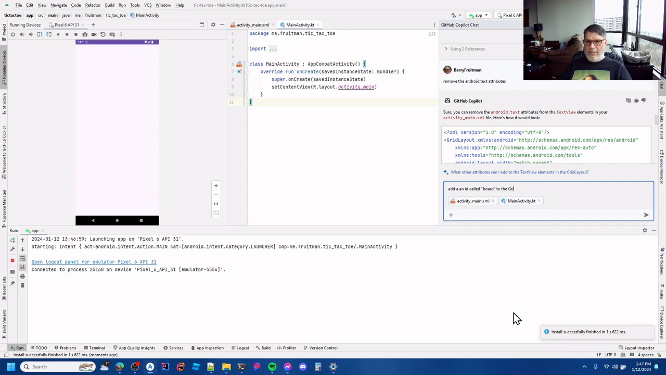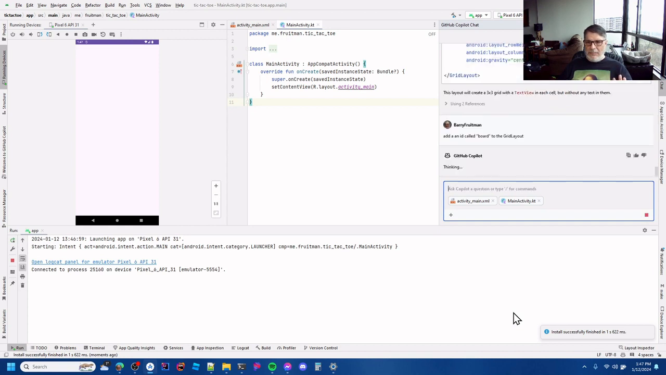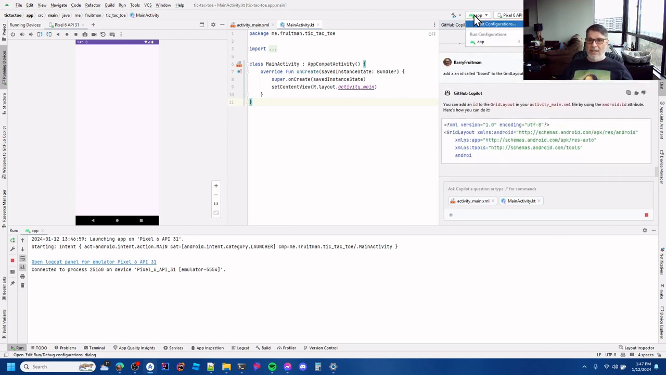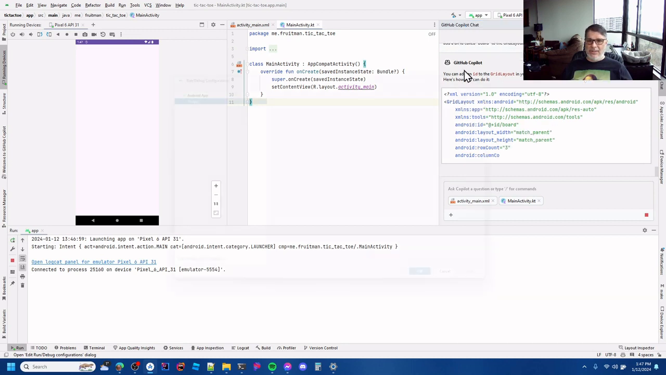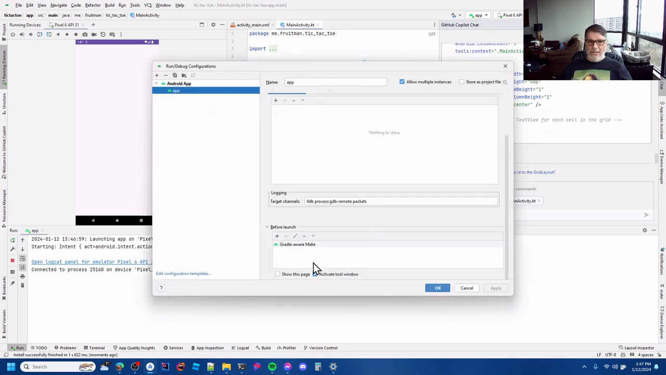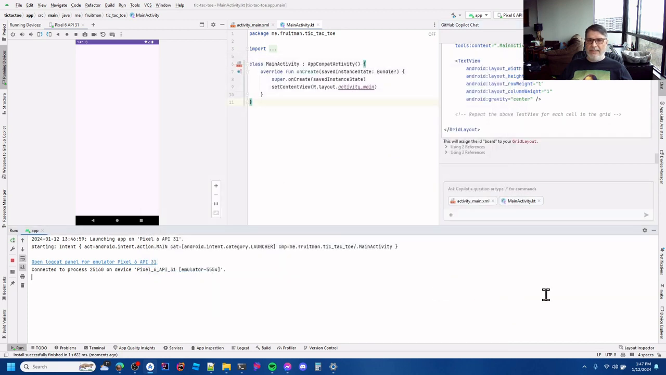to the grid layout. By the way, I could add this myself in about half a second, but I really want to do this using entirely AI. So I'm going to avoid typing anything in the text editor. Make it take a little bit longer, but we'll see the real power of AI. I'm also going to just change the config here a little bit so that window doesn't pop up every time I run it.